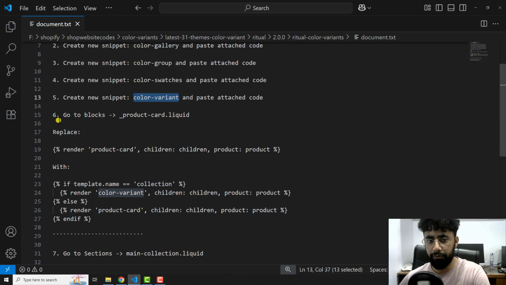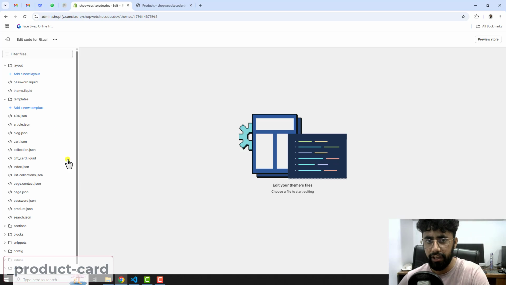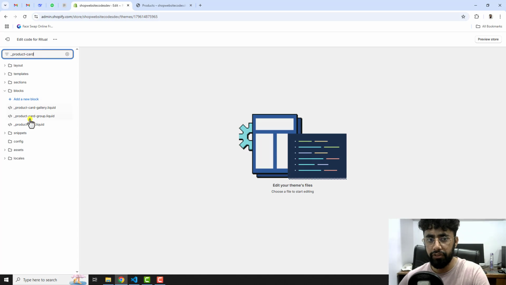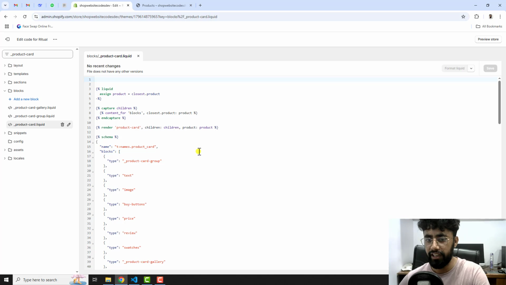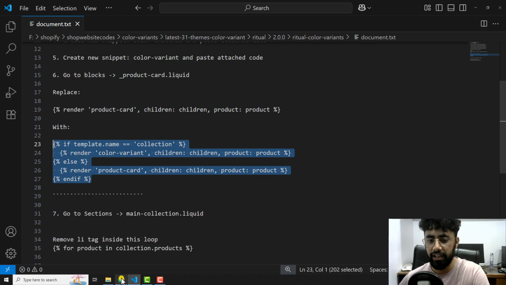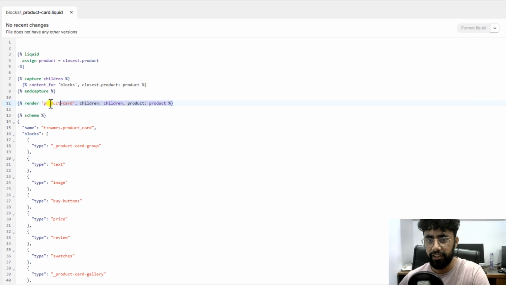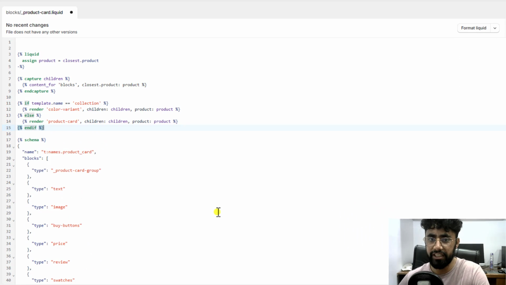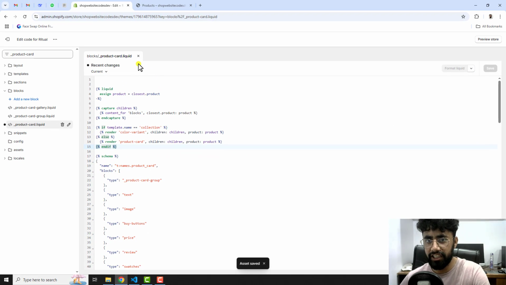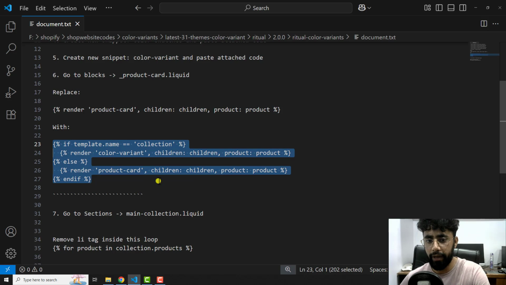Here we have the sixth step, which is go to blocks, open product-card.liquid. Let me copy this file name and you can search it inside of the search box, which is _product-card. You will find that file inside of the blocks folder. We have _product-card.liquid, and inside of this file what we are going to do is replace this line of code with these lines of code. Let me copy and go back, and here you have this line. You should delete it and paste the new lines of code which we have just now copied, and then click on save.